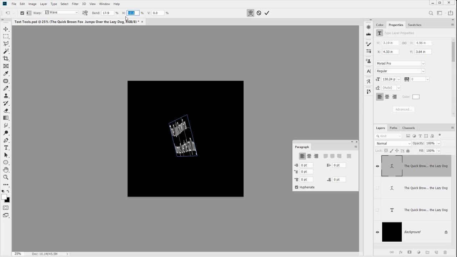Same rules as with all of these little dialog boxes in Photoshop. The arrow keys will allow you to move up and down. Shift arrow keys will jump higher. Alt arrow keys will jump smaller. You can drag on the text, and you can instead just type in something like 100%. So you can get a crazy transformation going on.